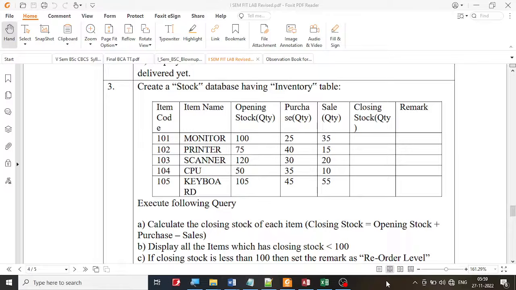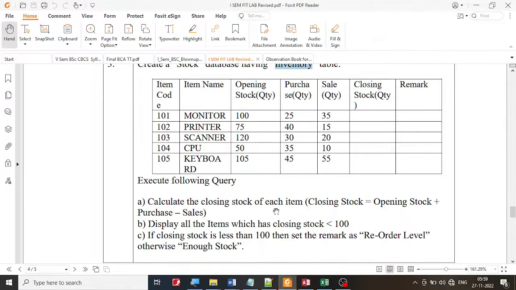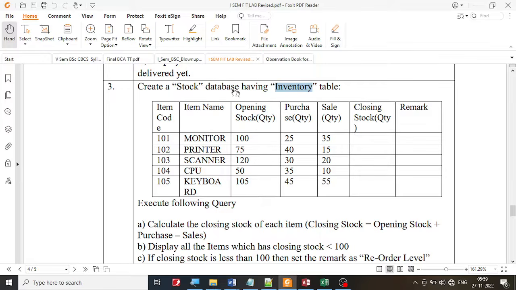Let us try to solve the third problem in Microsoft Access. In this particular problem, we are supposed to create a database called stock. Within that database, we are supposed to create a table called inventory. Then we are supposed to fill the table with the given data, and finally, execute 3 queries. So let us start our work by creating a new database called stock.